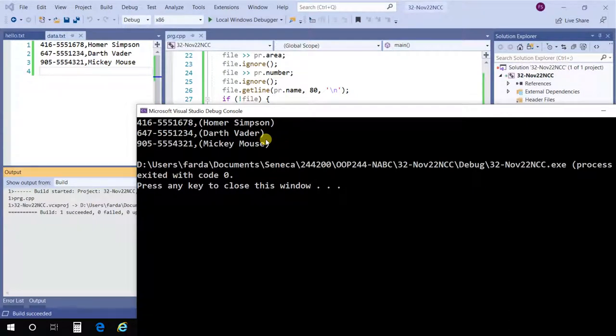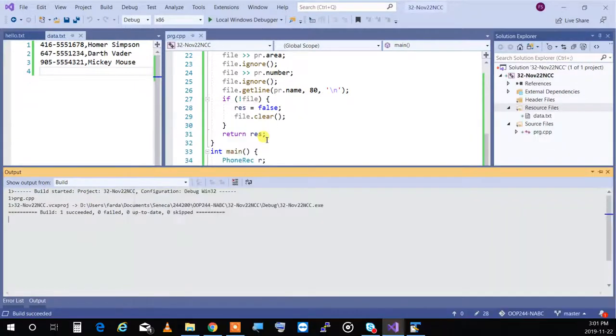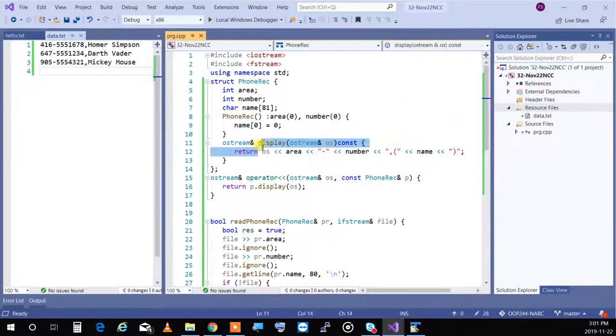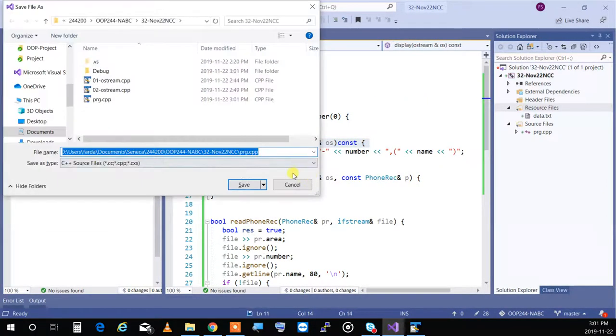Actually, much easier than dealing with users, okay? You can see what the file is. You can program for the file, and ta-da, you see that happen. Are we okay with this? Are we okay? All right. So let's save this. 03. This is iStream.cpp.